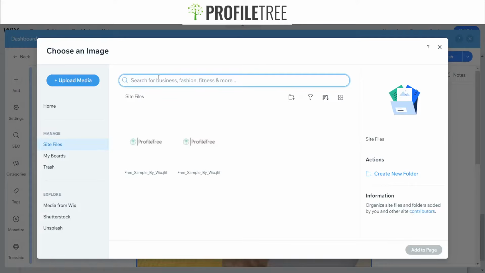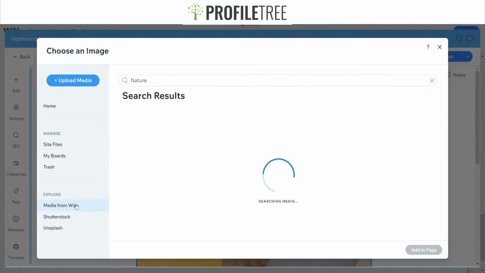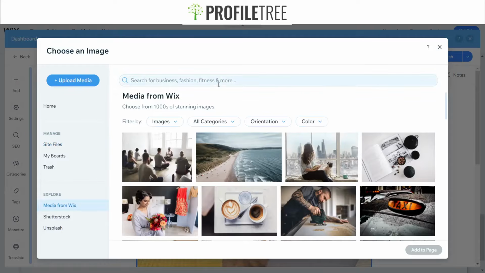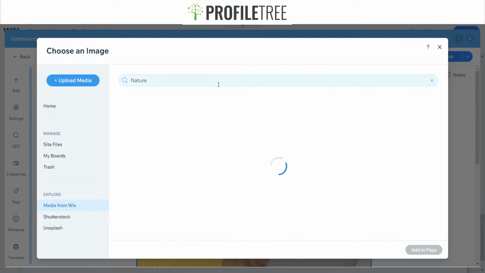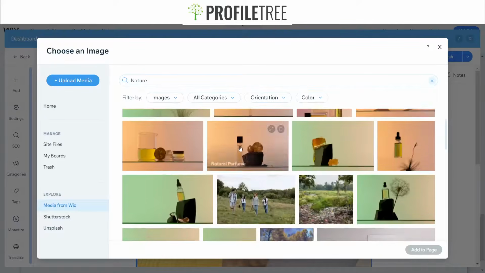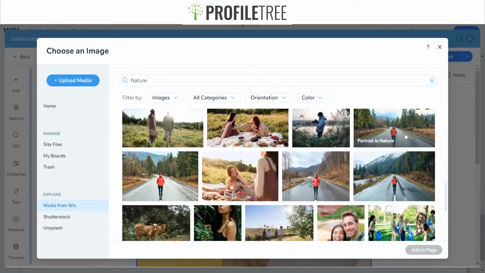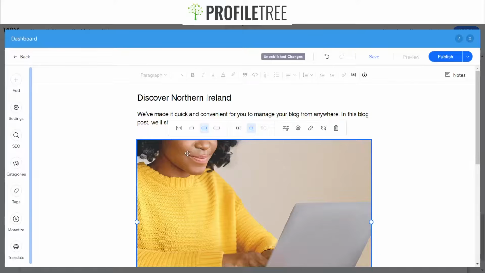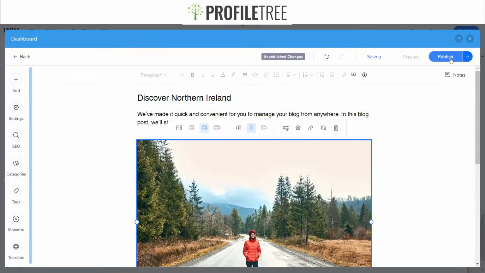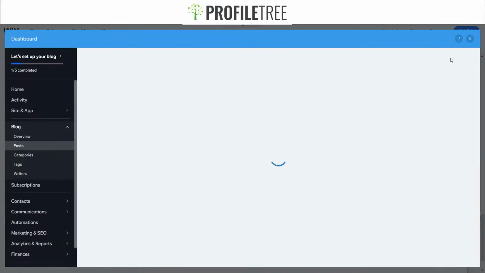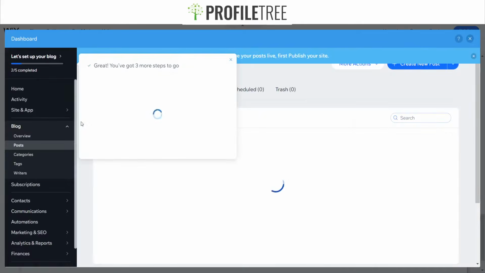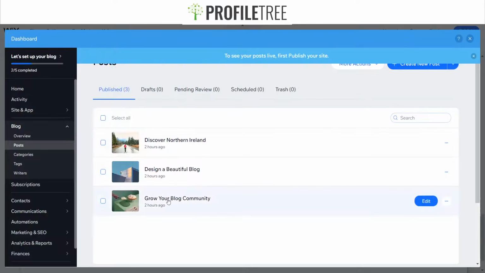Okay, just before I talk through the blog, I'm just going to get these images in. So I'll just have nature here. Click that in. Let's see. Okay, we'll just do this one, sure. And then you can publish that. Okay, so we'll use another blog as an example here.